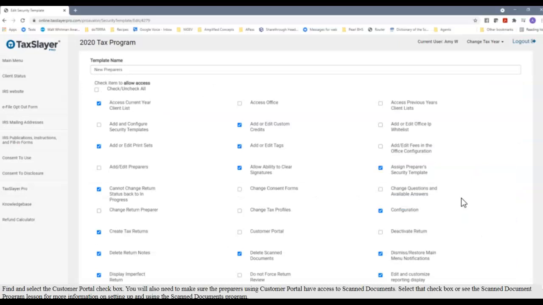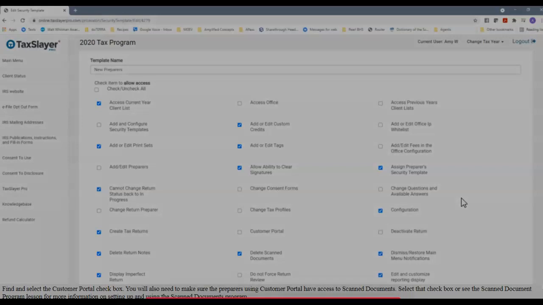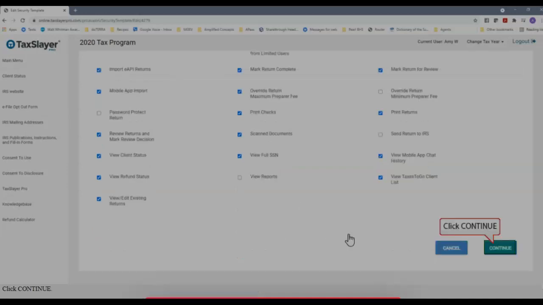Find and select the Customer Portal checkbox. You will also need to make sure the preparers using Customer Portal have access to scanned documents. Select that checkbox or see the Scanned Document Program lesson for more information on setting up and using the Scanned Documents program. Click Continue.